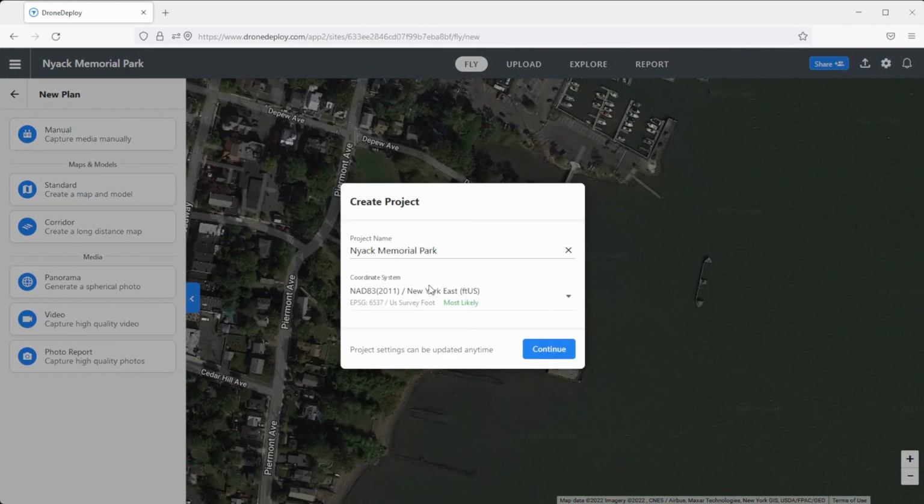Now this mission is going to be relative accuracy only. We're not going to be using RTK, PPK, or putting down any ground control points. The point is just to show how to create an orthomosaic image.